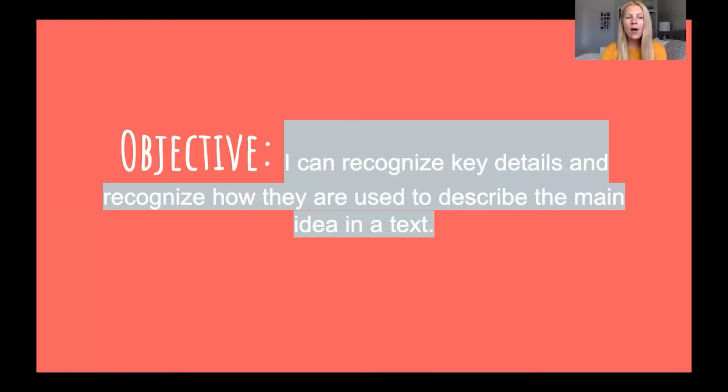Let's begin how we usually begin by going over our objective. Our objective today is: I can recognize key details and recognize how they are used to describe the main idea of a text. So take a moment to read that objective out loud, read it in your head, or read it to somebody nearby, and really focus on what we will be learning today through our lesson.